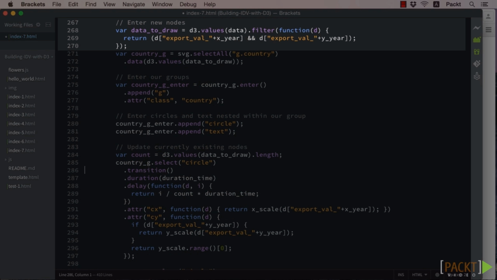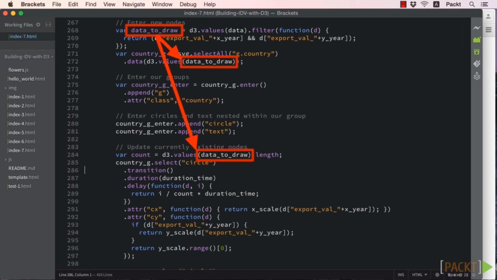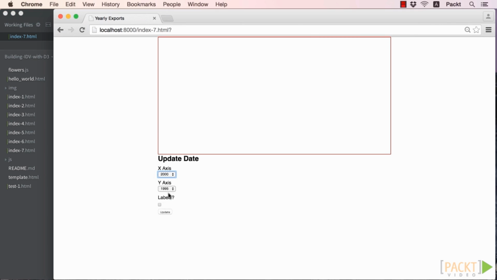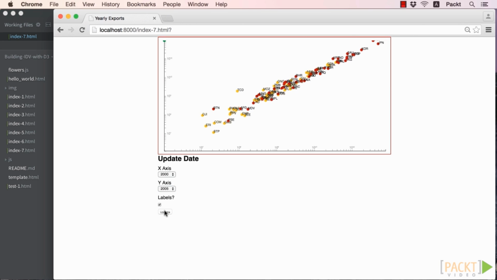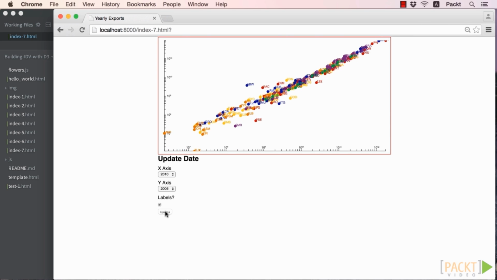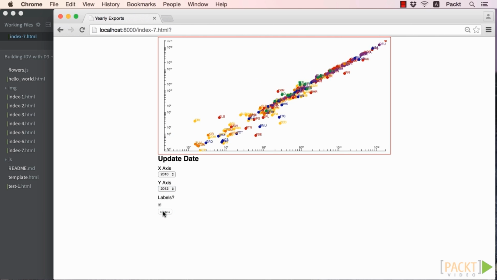Easy enough. We can use the built-in filter array function to trim our data array. Let's refresh the browser and see the results of our change. Select a couple of years, change them. It's all good. Those annoying lingering circles are gone. Sure, we've still got the minimum value for each axis riding the opposite axis, but that's to be expected. Still, this is a subtle yet impactful aesthetic update to our visualization.